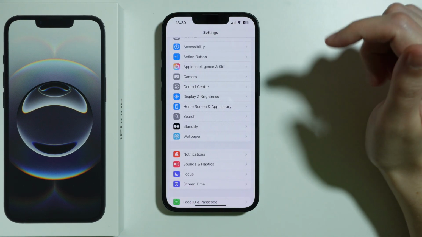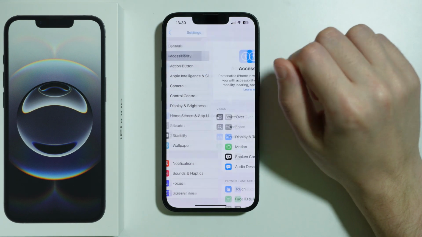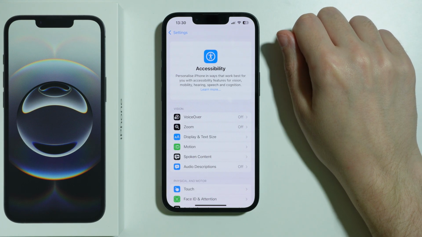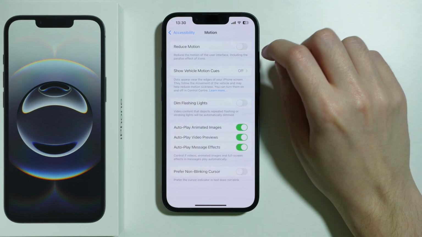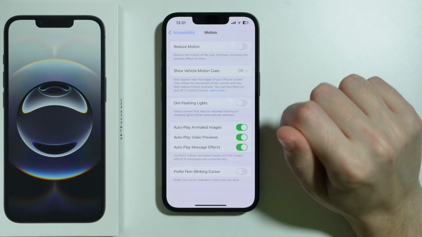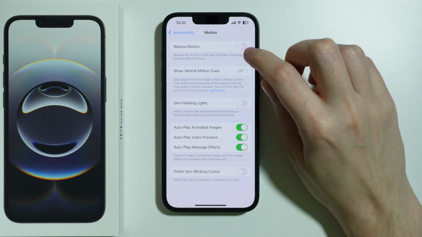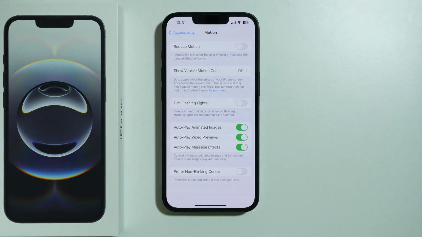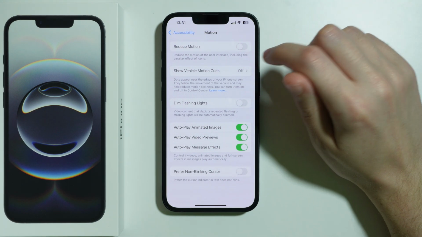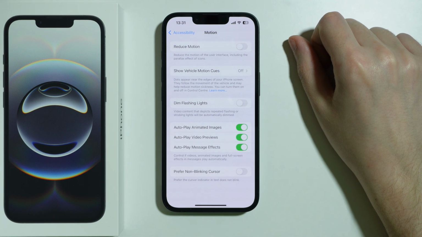If not, then we can proceed to the next thing, and that is Accessibility. In Accessibility settings, we want to go to Motion, and we want to make sure that Reduce Motion is disabled. It is disabled by default, but if you had this option enabled before, then you could just go back here, turn it off, and once again check if that helped.